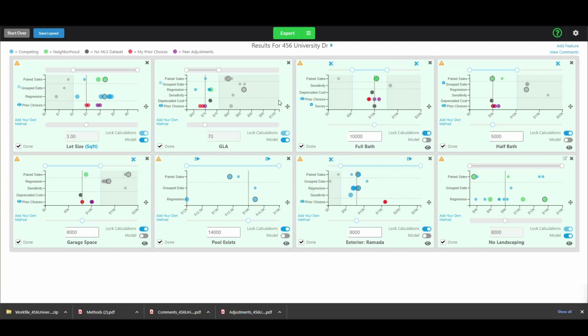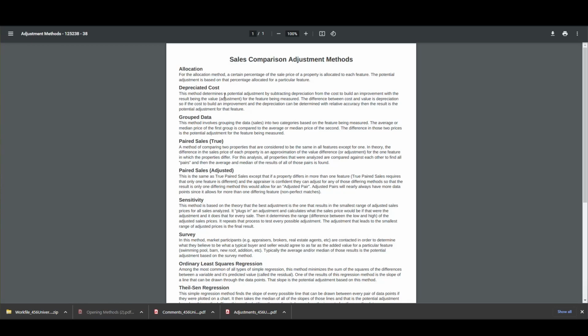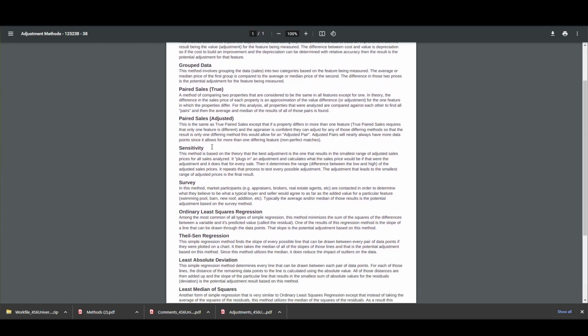Okay, I think that covers it for what Synapse actually does, other than what it gives you when you're done. So when you hit export, it will give you a bunch of documentation. There's documents you can go and load into your report, like the commentary I told you about. It'll give you a PDF of that, a PDF of the actual cards here and what the actual adjustment was. And it even gives you this, which is basically kind of a layman's 1 to 3 sentence explanation of every single method that an appraiser might use and what those different methods mean.